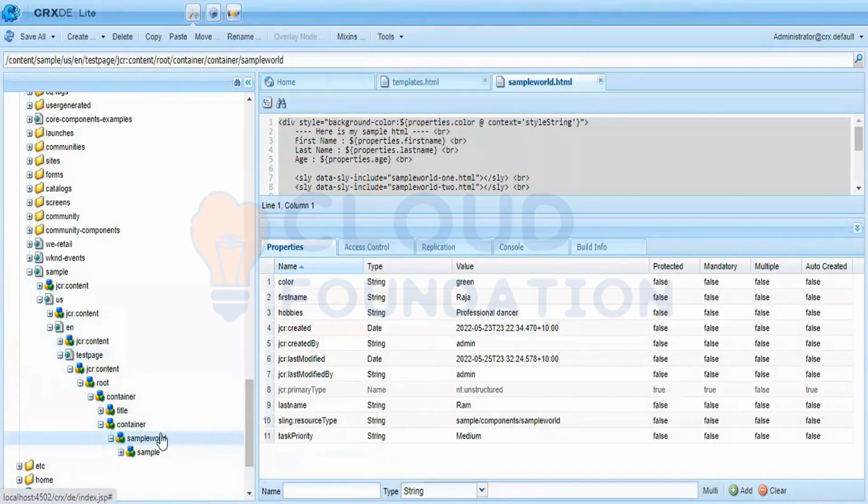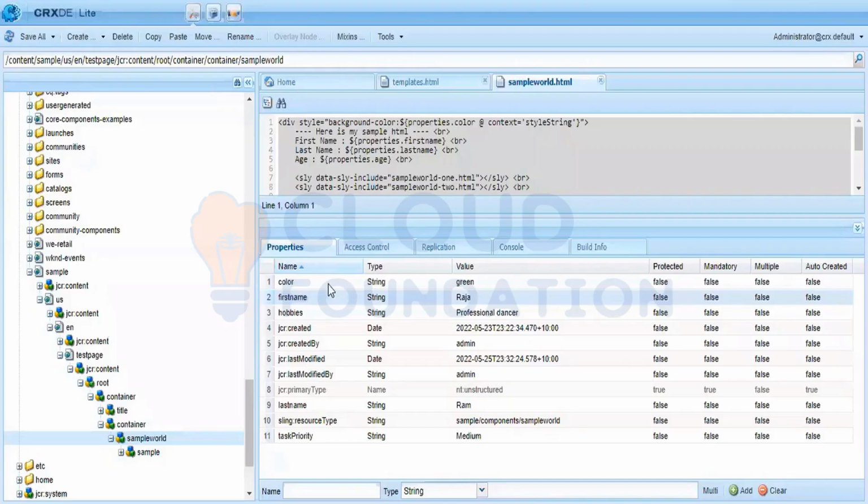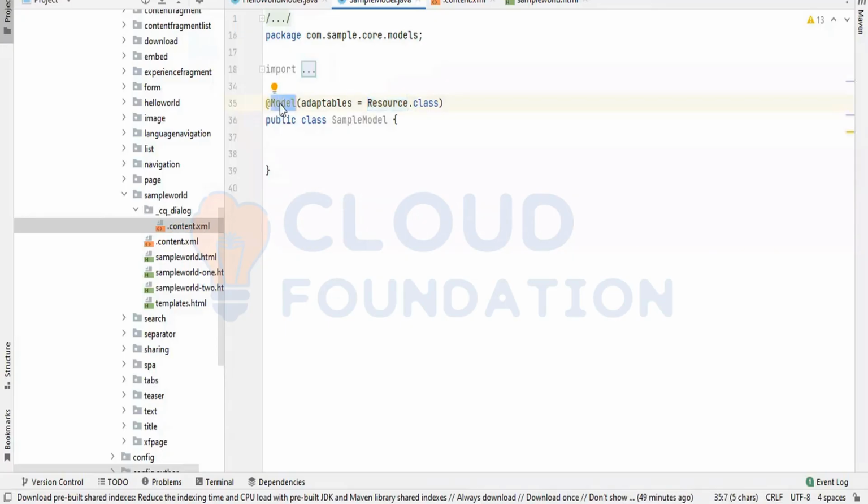The values for this resource are over here. What we need is that these values should get automatically mapped or injected inside this Sling model. That is why, to map all these properties with these values, what we did is we said @Model to make it a Sling model. And then we said adaptable is equal to Resource.class. Here it's saying that the current resource, that is this resource, should automatically get adapted or injected into this Sling model.